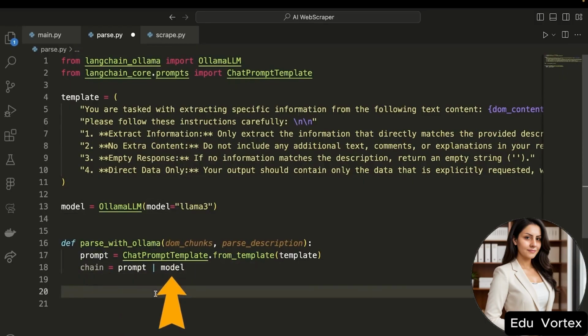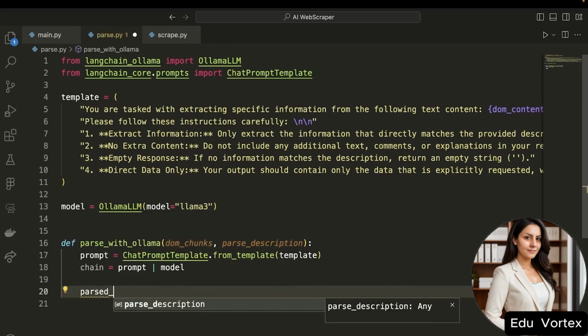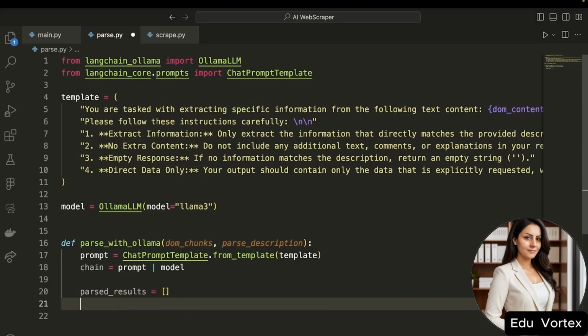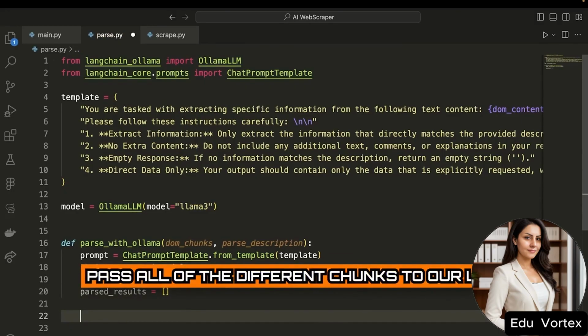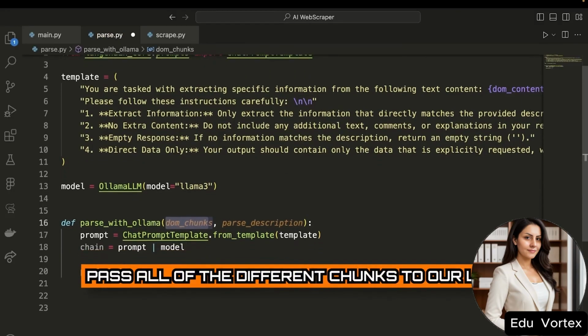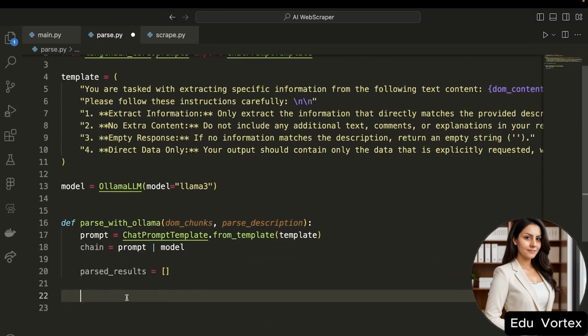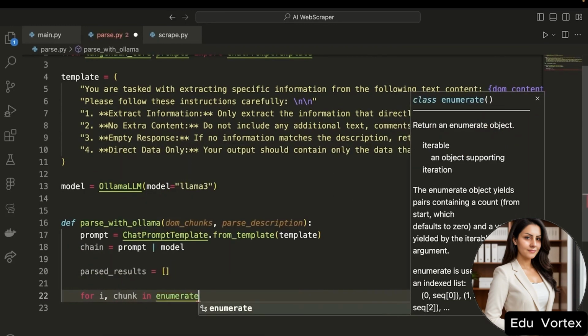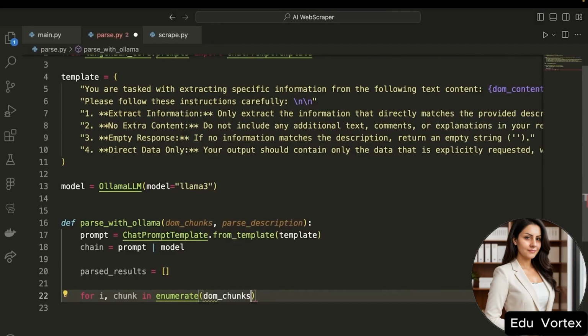That's kind of how it works with LangChain. We're then going to create a list here called parsed_results. What we're going to do is pass all of the different chunks to our LLM, grab the results, and store them in here. So we're going to say for i, chunk in enumerate, and we're going to enumerate over the DOM chunks.